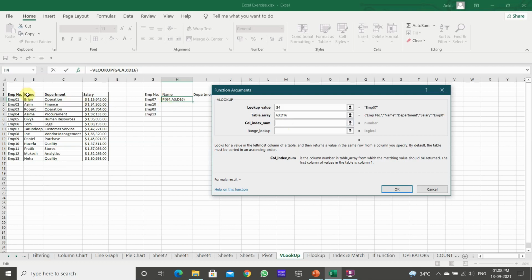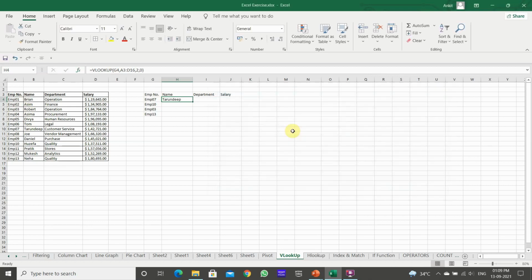And the column index is the column from which you want to pick the value. The first column is the employee number, and the second column is the name. I want to pick the value of the name, so the index will be 2. In the range lookup, we want the exact value, so we put 0. Then enter. See, the employee name is Taronde, we have taken it.